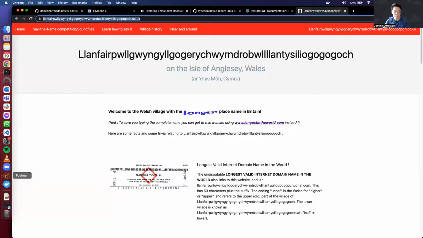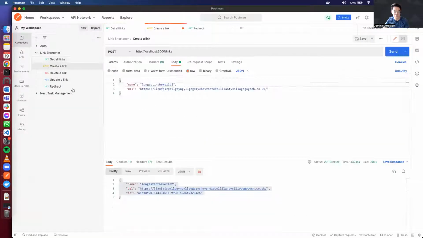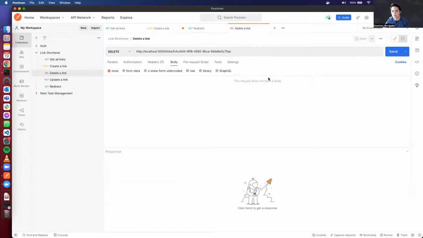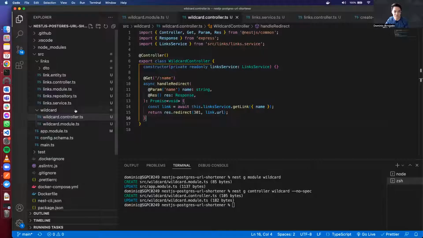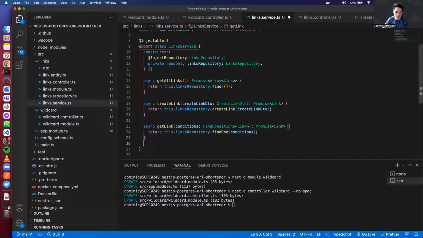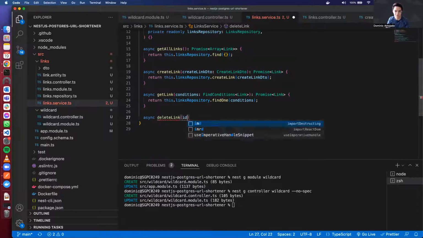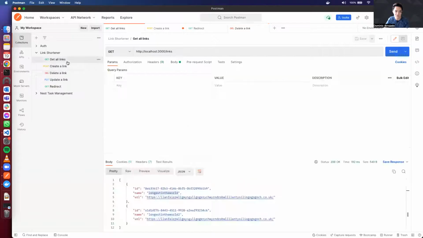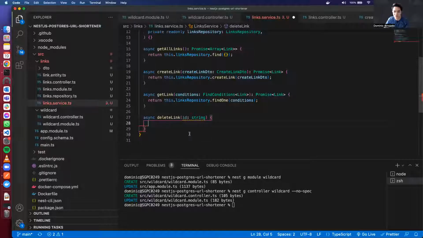All right. So we now have the feature to get all the links, to create a link, and to redirect. We should be able to delete a link as well. So let's create that feature. You should be familiar with what we're doing here right now. We just need the ID to delete the link. As you can see, each link has a unique ID. You can use that to delete the link.